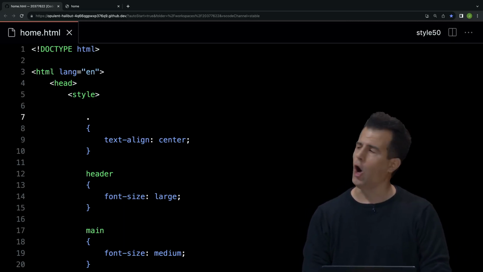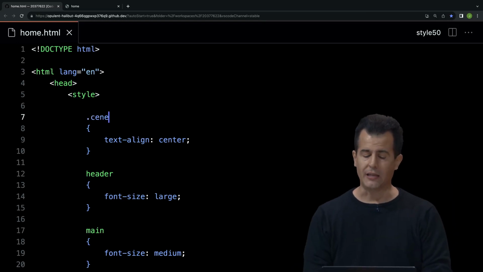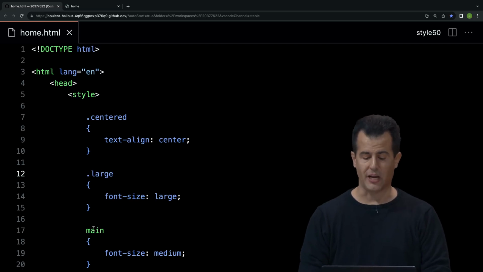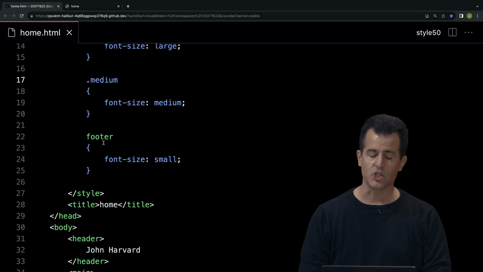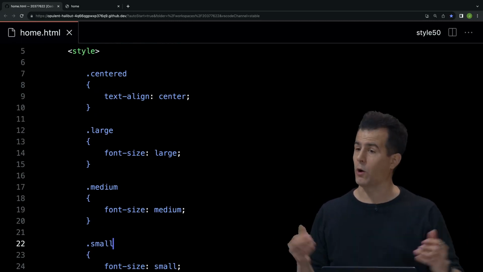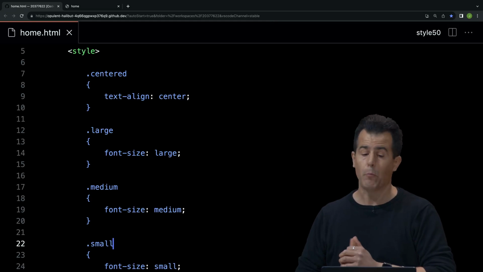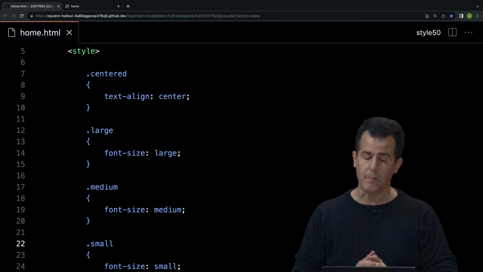And if I want to call this set of properties, even though there's just one, centered, I can literally write dot centered there instead. I can write this dot large. I can call this dot medium. I can call this dot small. And what this means now is I have reusable sets of properties, kind of like containers, whereby anywhere I use the word centered, it's going to get that one text align center property applied. Anywhere I use quote unquote large, it's going to be made large.